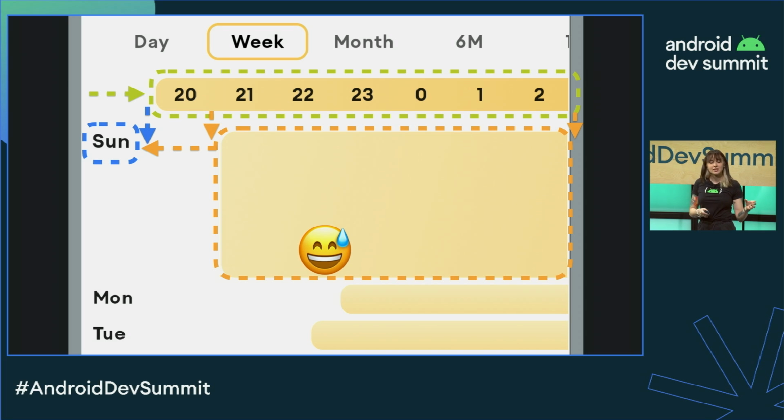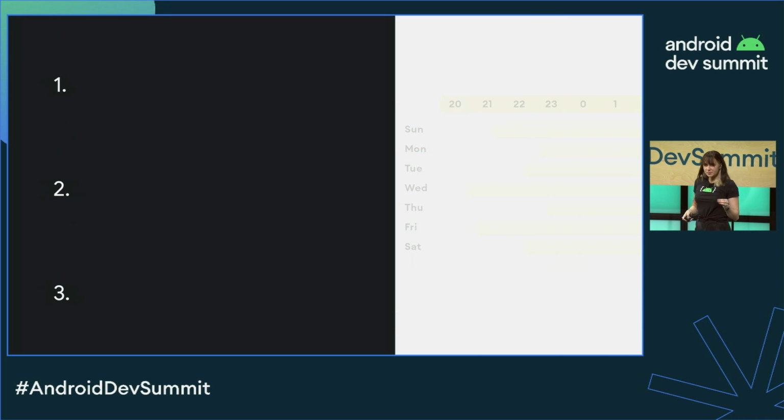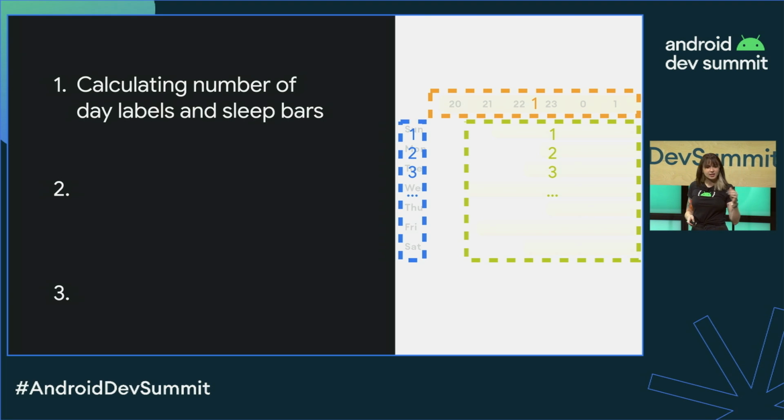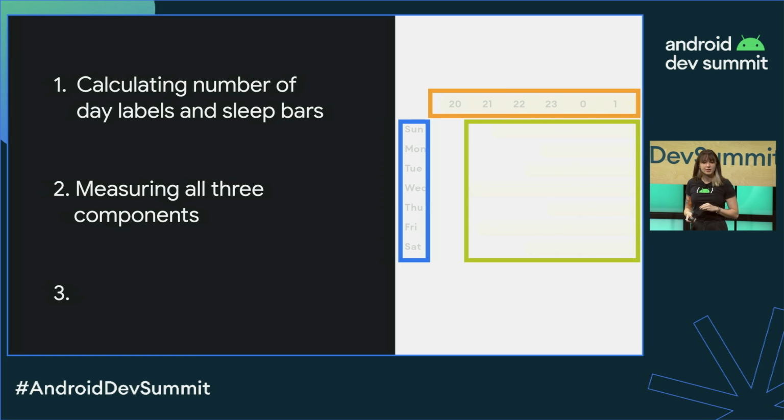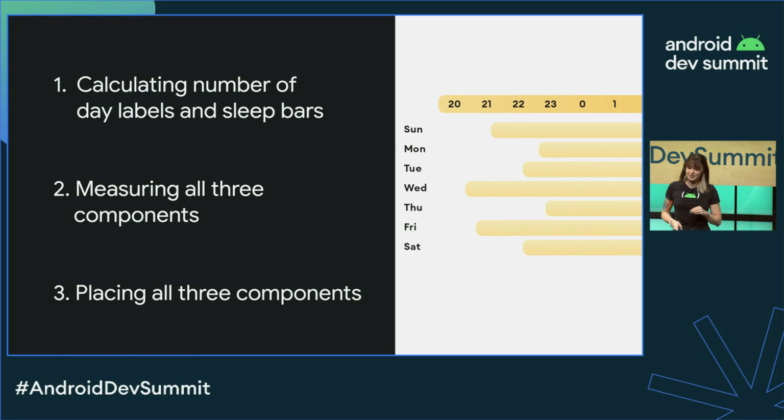Every component needs to know the exact info on all of the other elements for its own sizing and placement. So this is a perfect use case for a custom layout, because in Compose, custom layouts give you full control over manually placing and sizing its layout children. This means that our graph, or our custom layout, will actually have three responsibilities. Calculating how many day labels and sleep bars are needed. Now, the hours header at the top is only going to be one composable, so nothing to calculate here. Measuring all three components, and placing all three components.